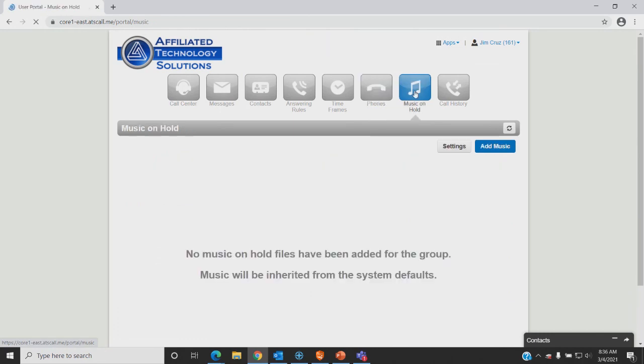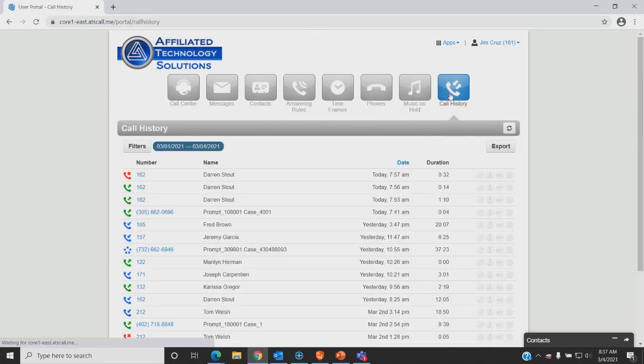Music on hold is a window you might see. This will just tell you that your music is inherited from the system defaults. This is whenever you put a call on hold, line park, or in a queue. Again, the music on hold on the system is kind of jazzy sounding, easy listening music, but it's the default music for the system. The last one is your call history button.